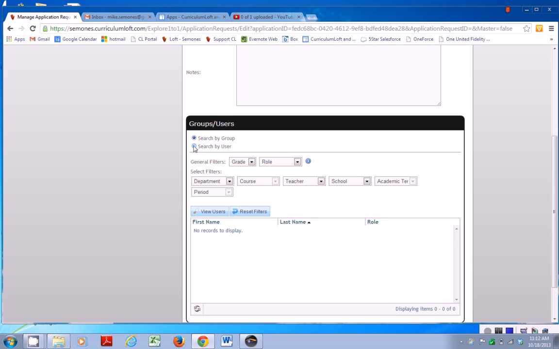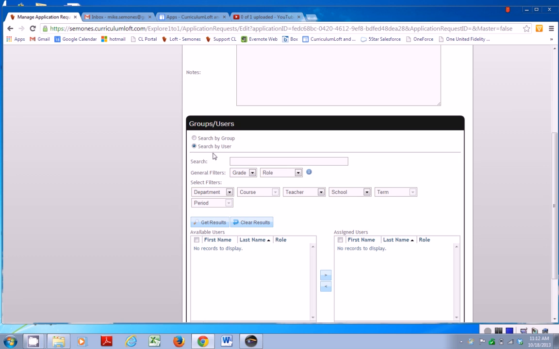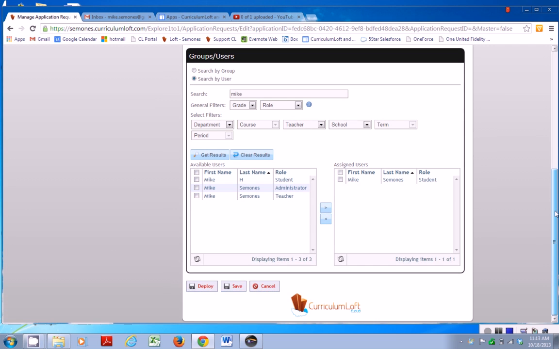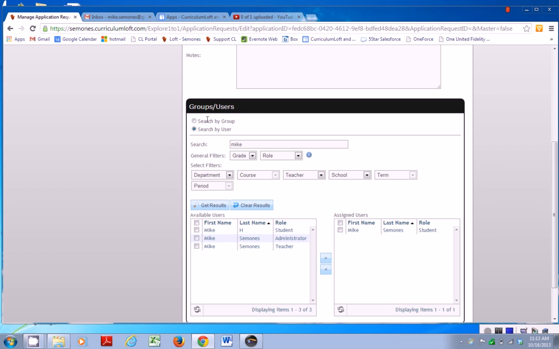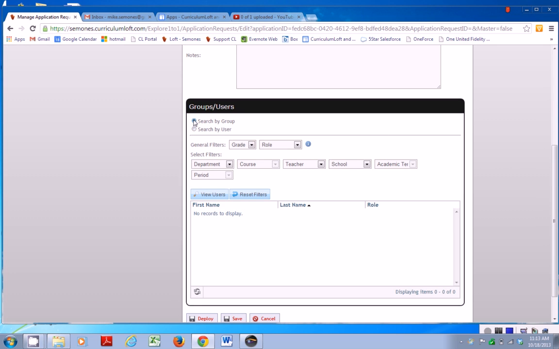If you wanted to go out to one particular student, you would search here and type in whatever you want there, and you can select a student and send it out to just one student or several students if you need. The nice thing about selecting by group, if another student gets added to that teacher's class, they automatically get the apps that that teacher has assigned to her class.